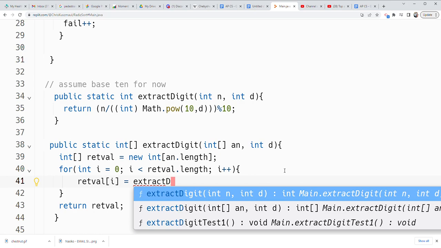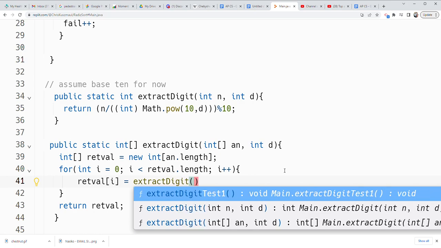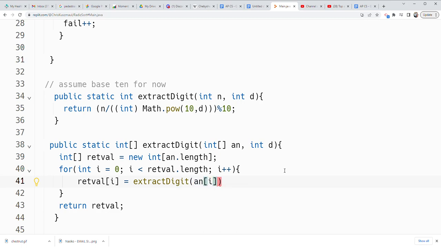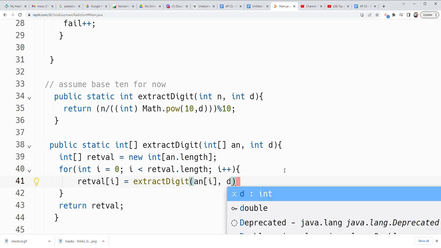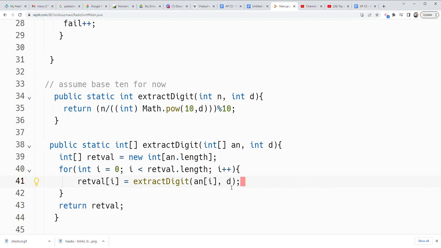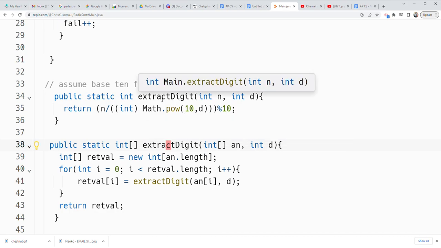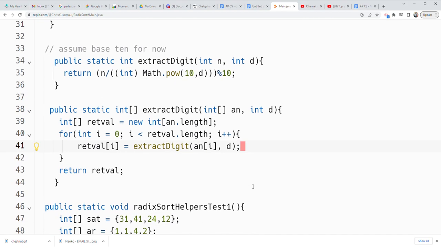ExtractDigit of the particular value, which is going to be an of I at location D. Okay. And so the extractDigit invoked on line 41 is not the extractDigit I'm defining on line 38. It's the extractDigit I'm defining on line 34. This is sort of a pseudo recursive invocation of extractDigit. It's just an invocation of extractDigit, but with the specific type.